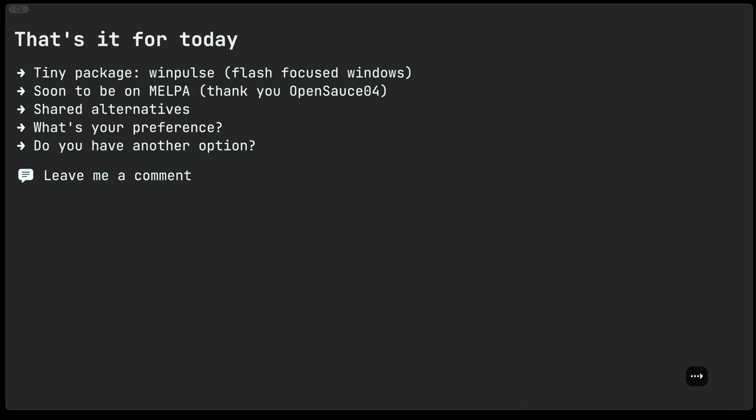So that's really it for today. I showed you this tiny package I built called Wimpulse, which flashes the focused window as you switch through the windows. The package is not yet on Melpa, but it will be soon. Thank you, OpenSauce04, for helping out with that. I also showed you some alternatives. Do you have a preference, or do you have maybe another option? Let me know in the comments.